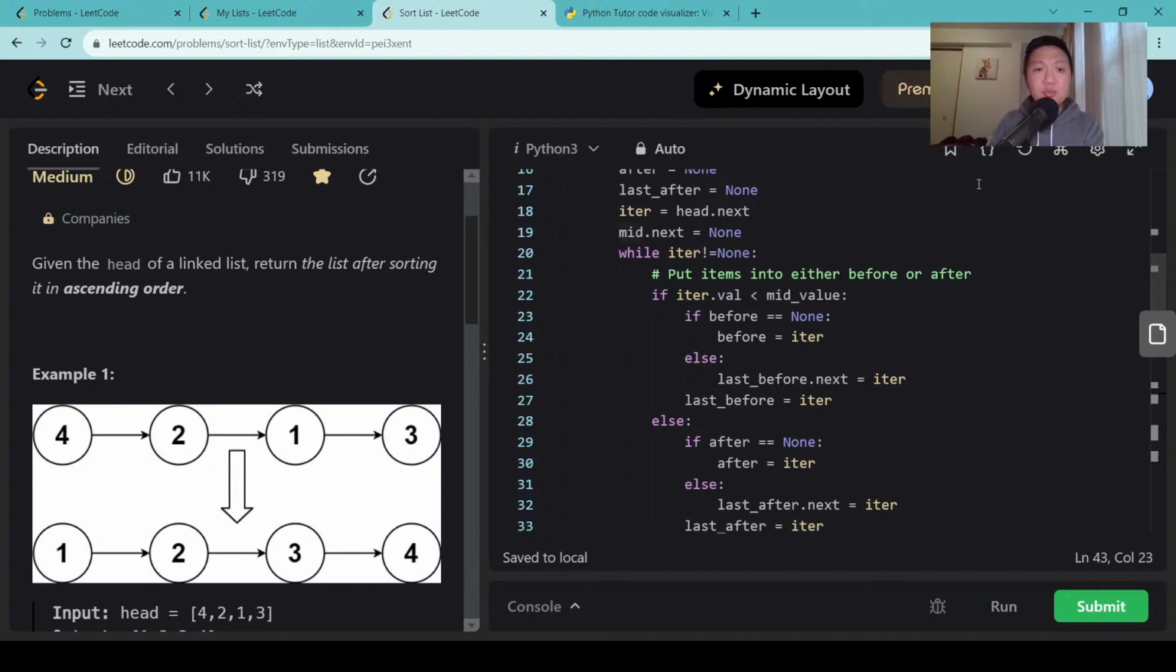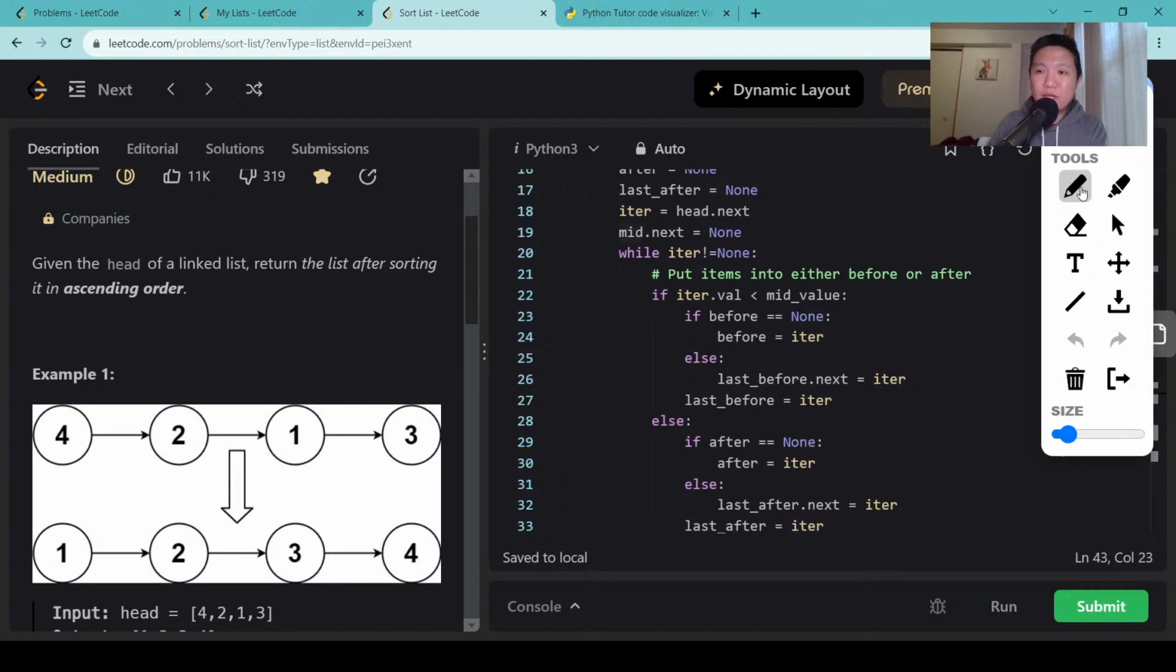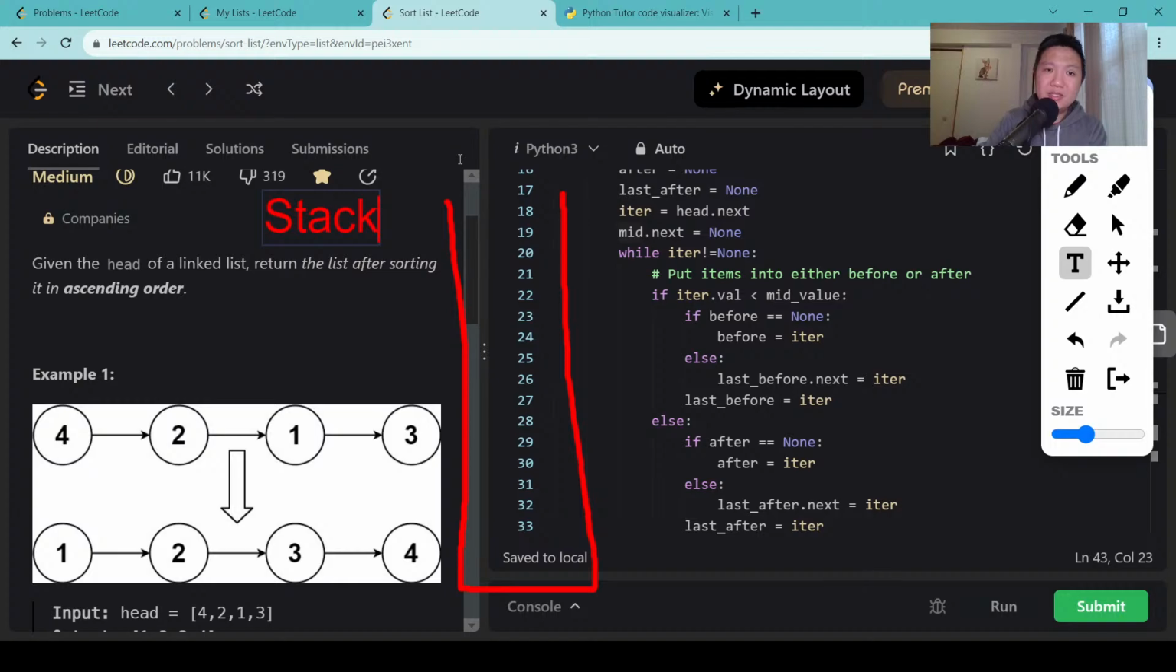Actually, we can put it in a list. You know what? We can put in a list. But no, we shouldn't. I'm going to do something. Here's what I'm thinking. Okay, we're going to put this into a stack. So this is going to get really advanced. A stack.